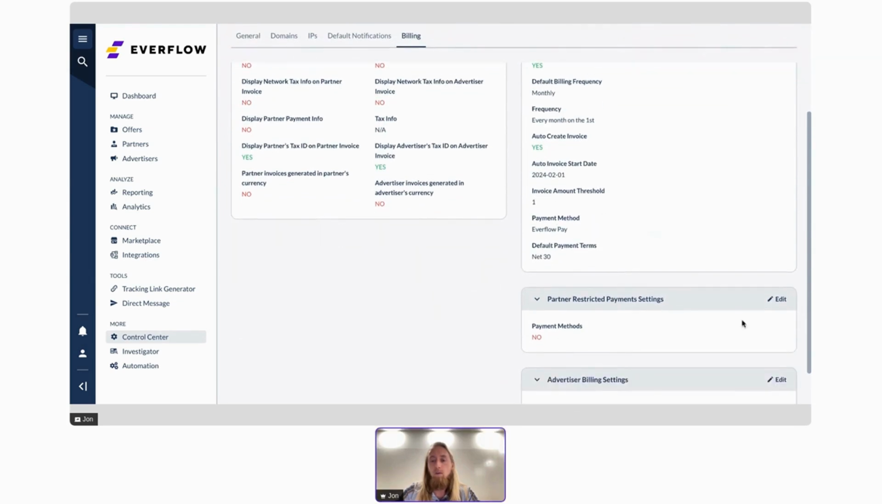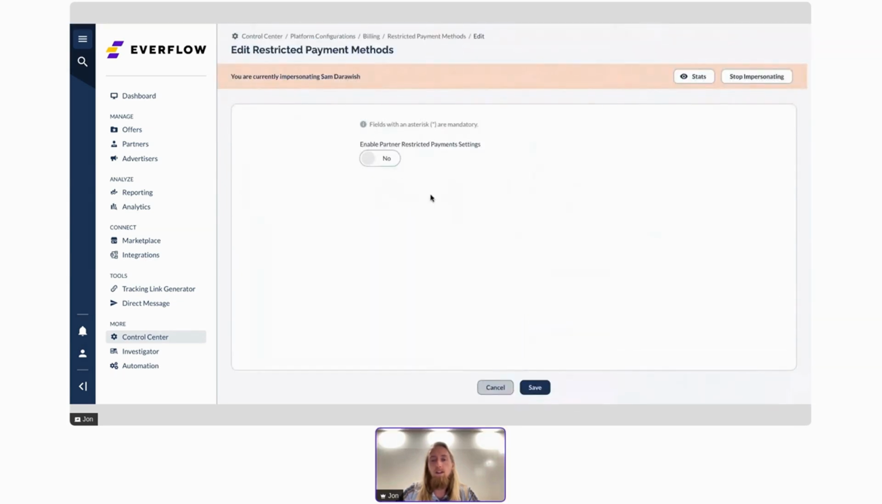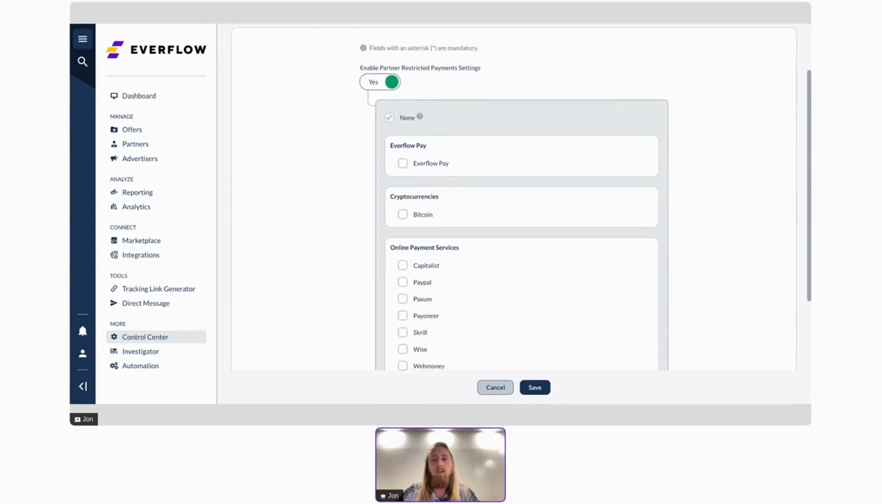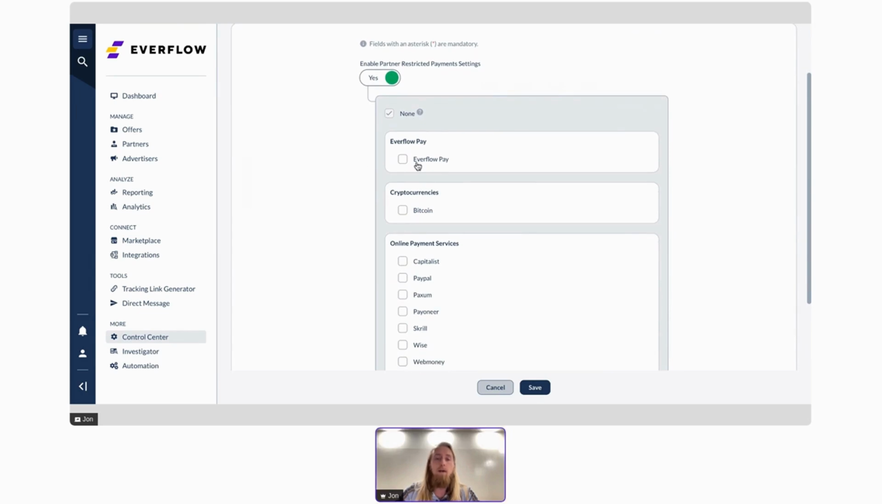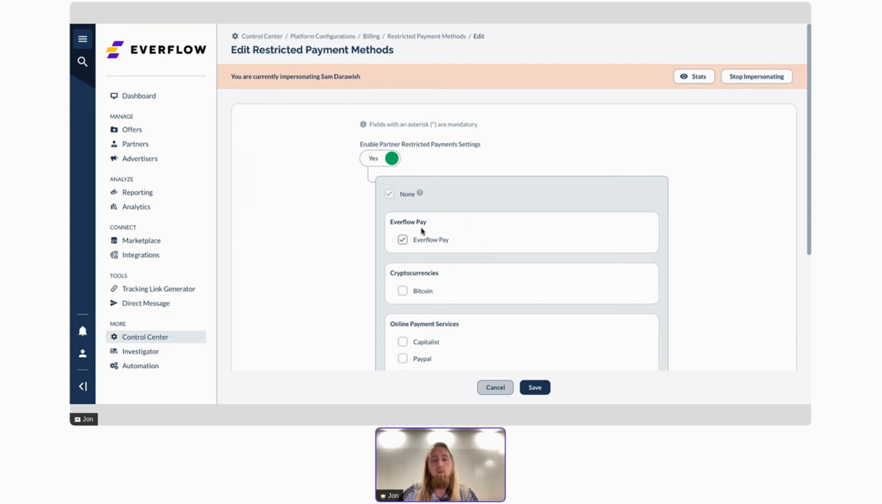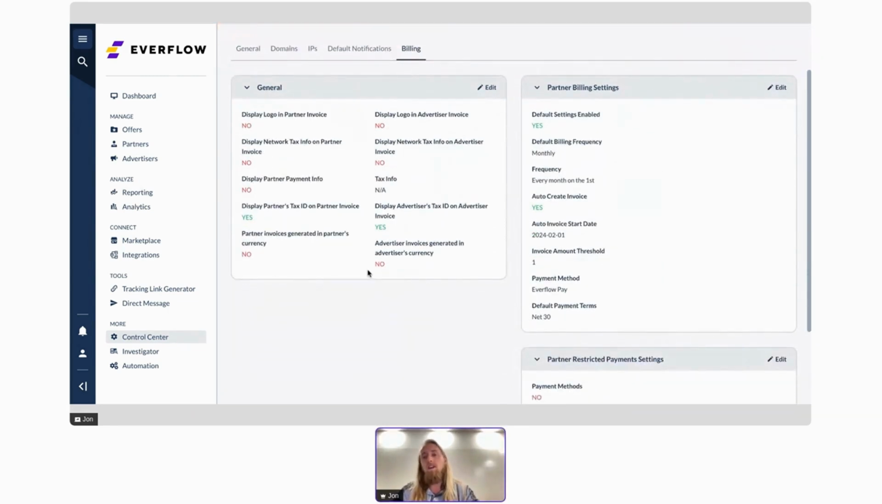The second setting we'll play with is the partner restricted payment setting. What this does is, when your partners sign up in order to join your program, you can pre-select options for them. So if you only want EFPay, you would tick this box and save this. And what this will do is all of your partners will only have the option to select EFPay as a payment method. That's really the quickest way to get started and automate your program.